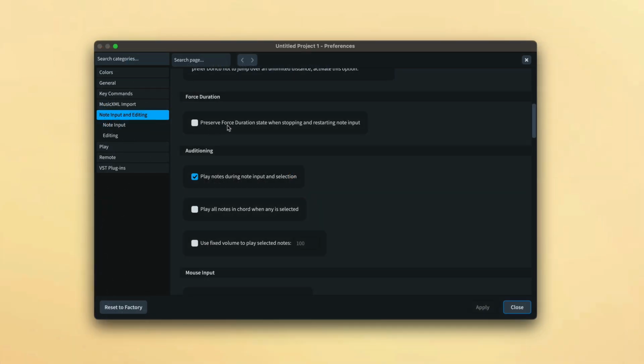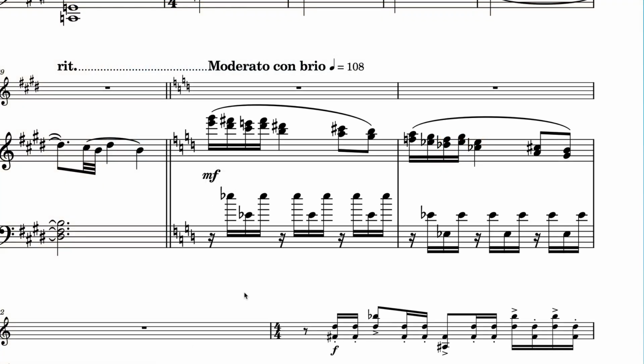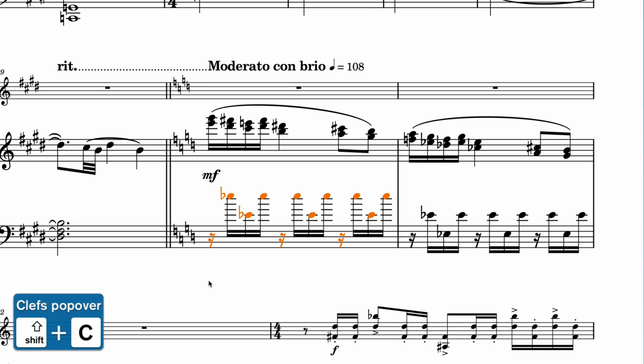Force duration is now sticky, meaning if you turn it on during note input, it will stay on, even when you stop and restart note input. Often, you might need to add a clef change for just a few bars, for example when the left hand of a piano part is easier to read using a treble clef.